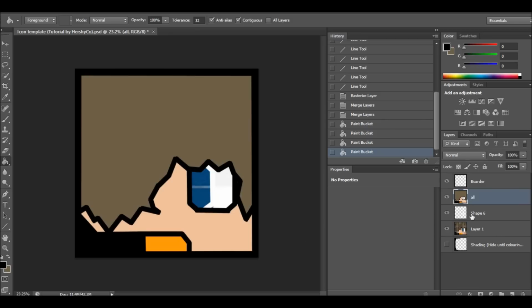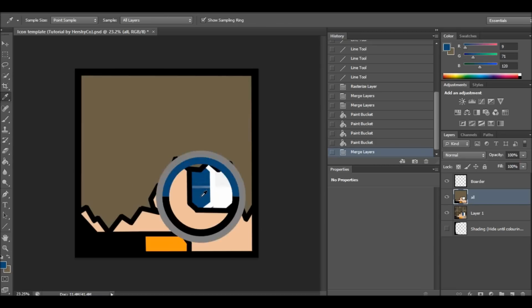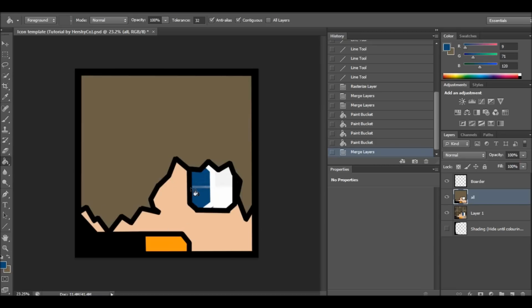I think these need to be connected. Shift, and do this. Now press Control E, please. Yes, to merge it. Okay, so now let's do this. Select the blue, and then fill it in.